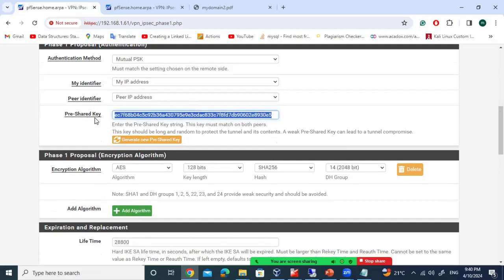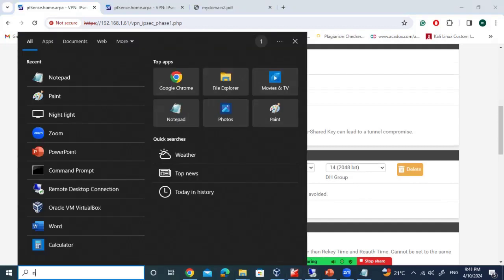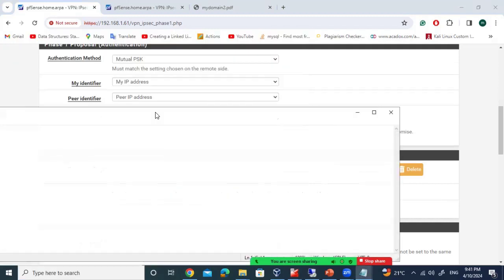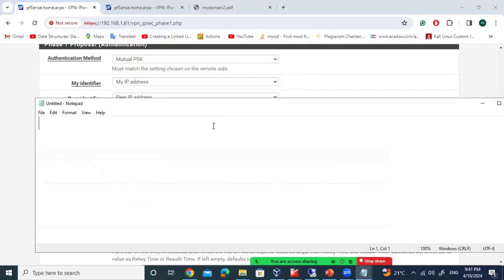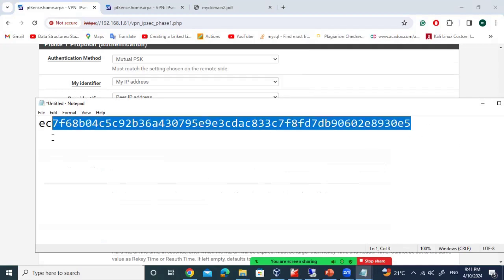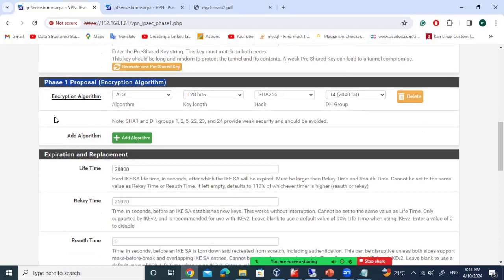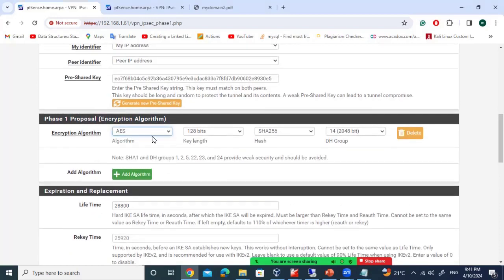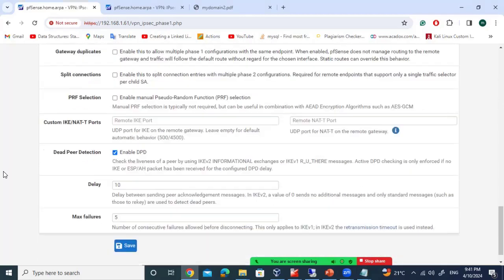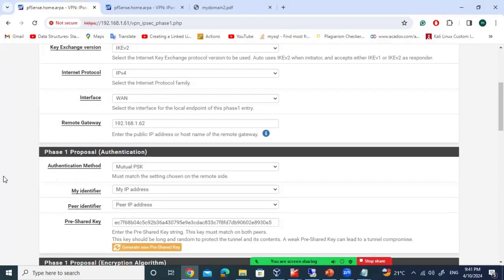Then in the pre-shared key section, we're going to generate a new pre-shared key. We need to save it in a notepad because we are going to type it in the second firewall as well, as the pre-shared key needs to be the same in both firewalls for the IPsec configuration to be successful. Now in the encryption algorithm, I'm going to leave it as AES, but I'm going to increase the key length to 256 bits to increase security.